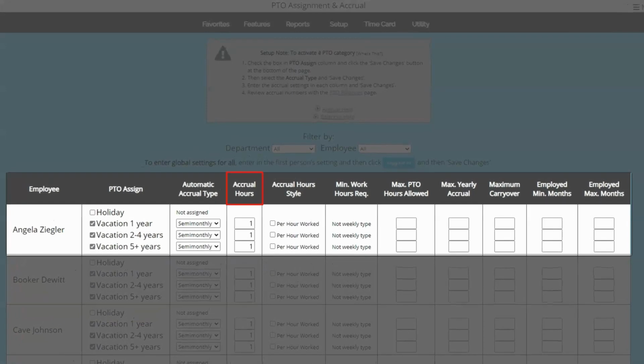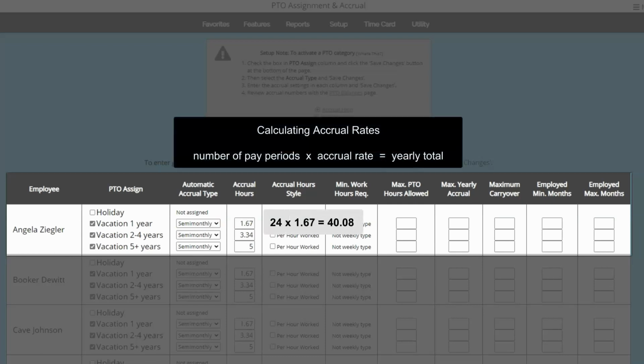This number represents how many hours the employee will receive every time an accrual posts. If the accrual type is annually, you can enter 20, 40, 80, etc. This will mean this amount of hours will post immediately once per year. Here we have chosen to allow 1.67 hours semi-monthly, which will add up to 40 hours per year.